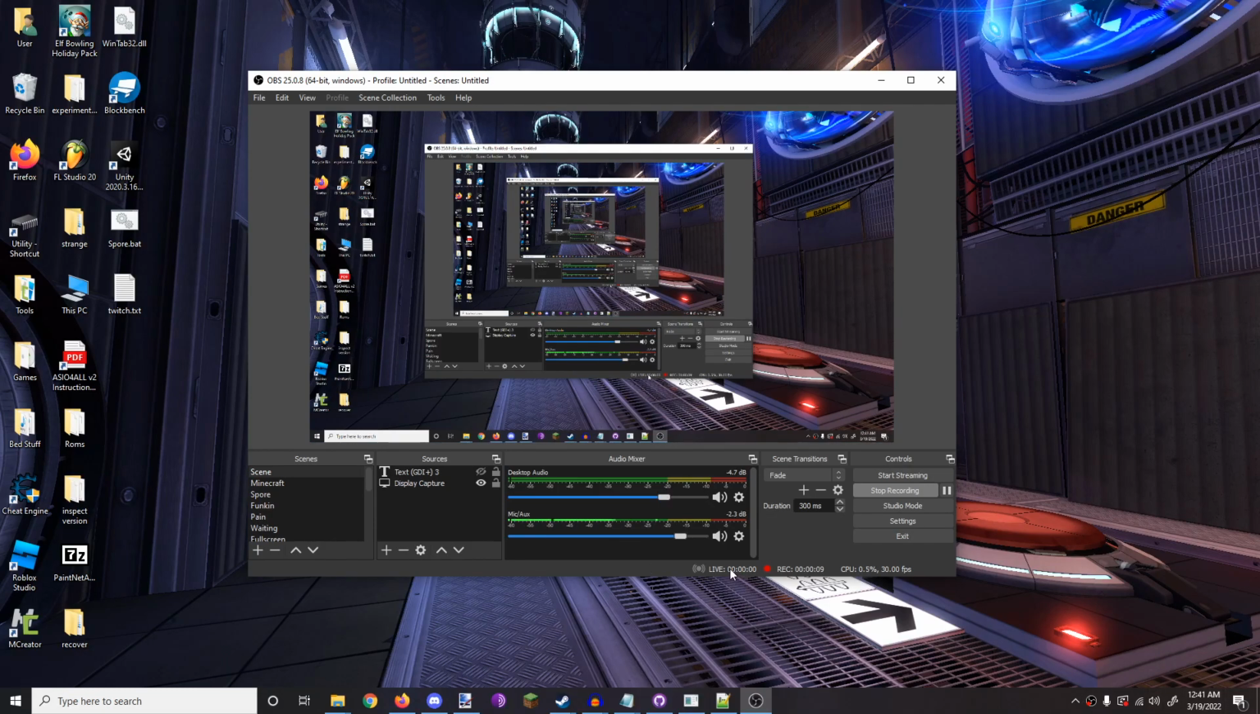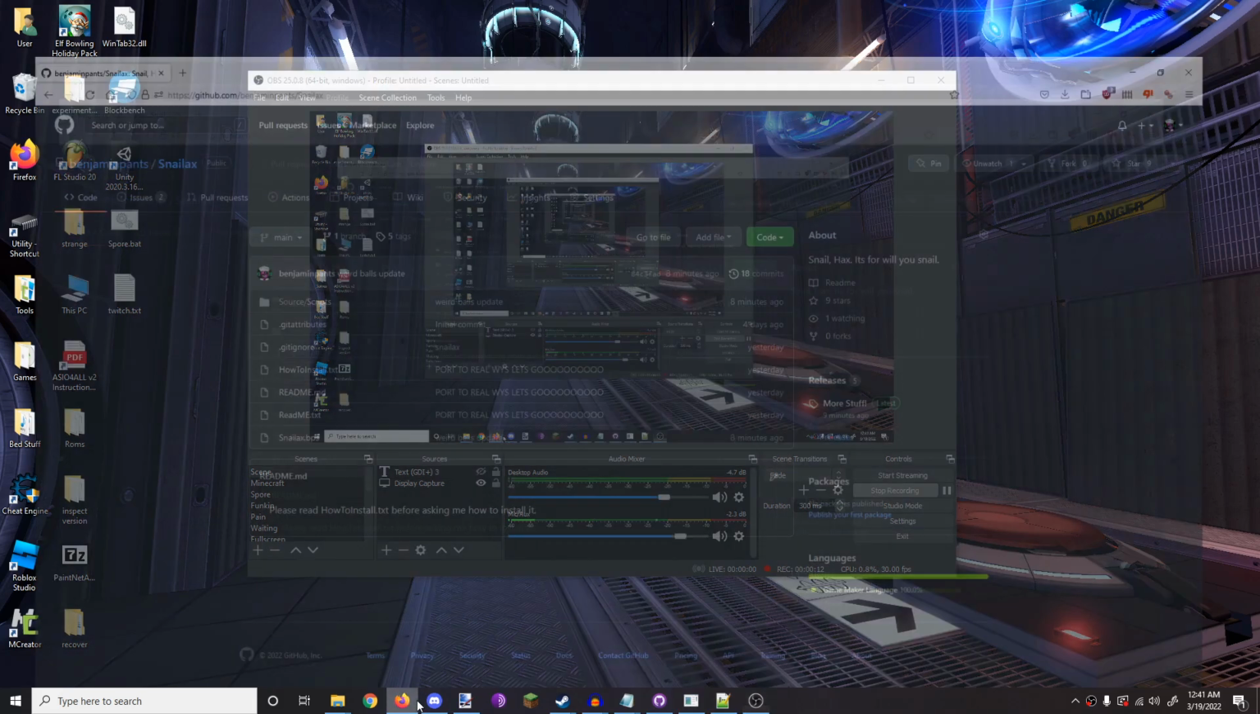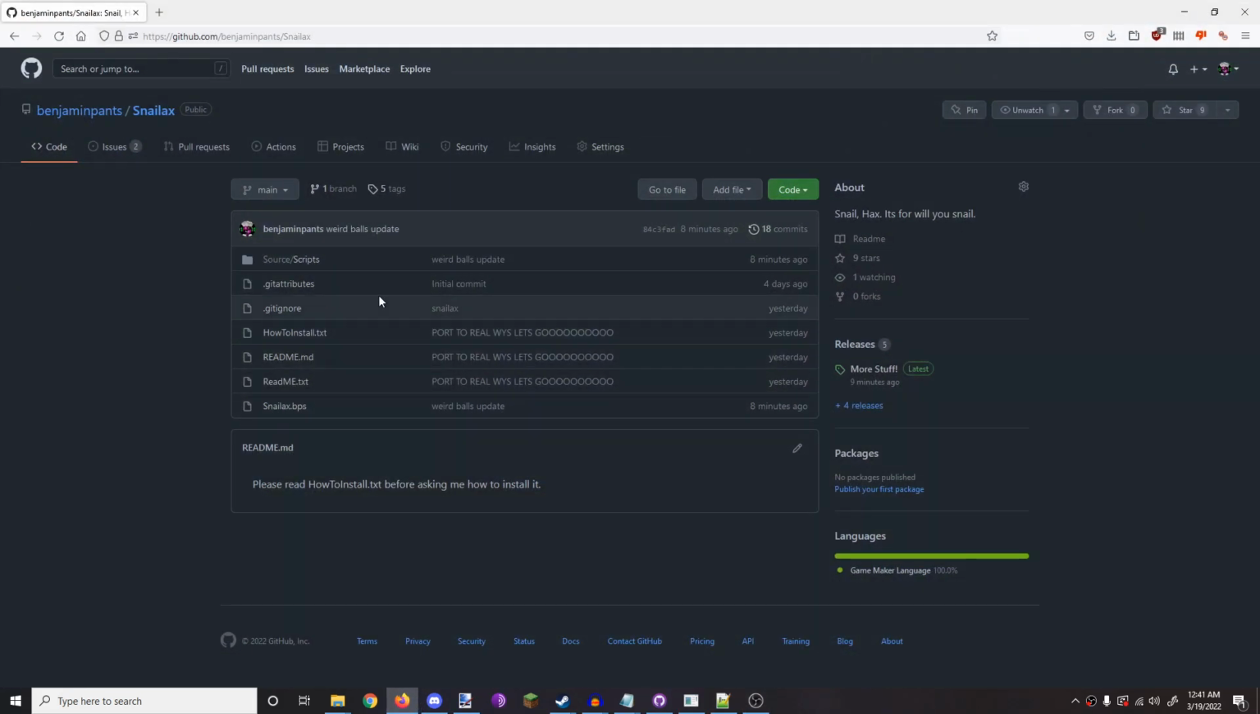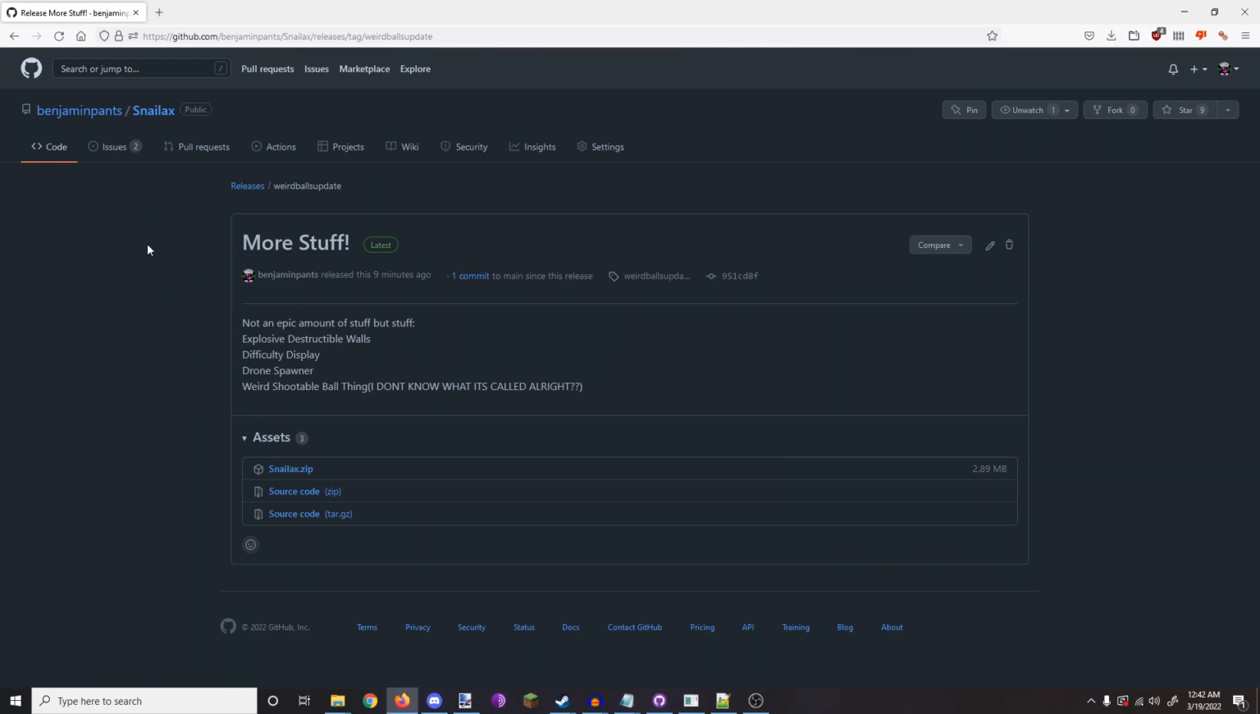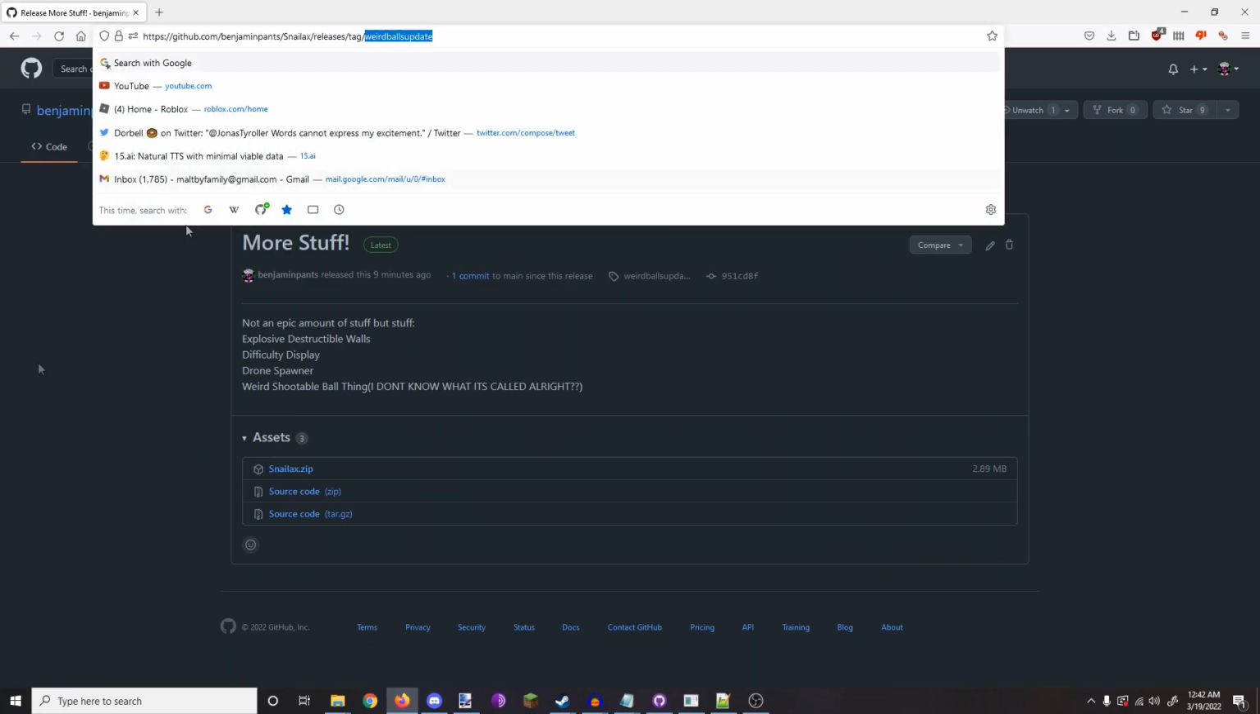And I'm gonna show you guys how to install Snailax, the first Will You Snail custom level editor. Now this is for the latest version, which at the time of this video, 3/19/2022, is the More Stuff update, also called the Weird Balls update.